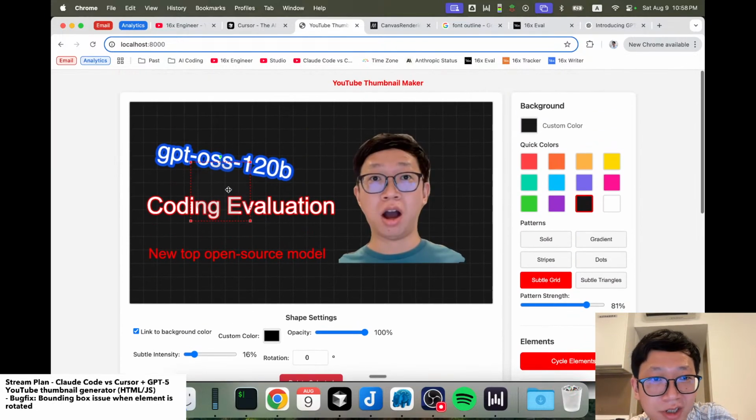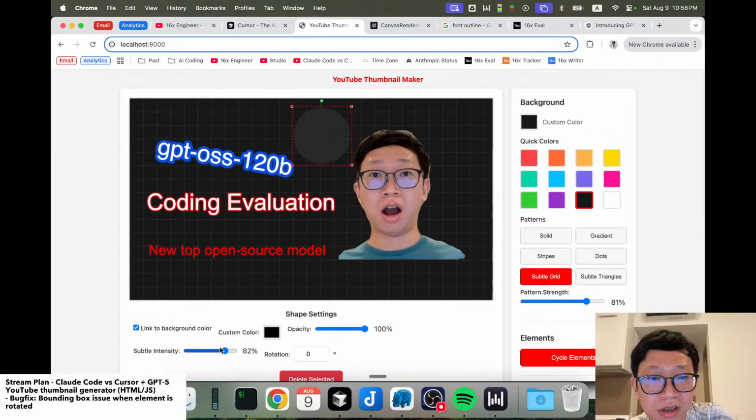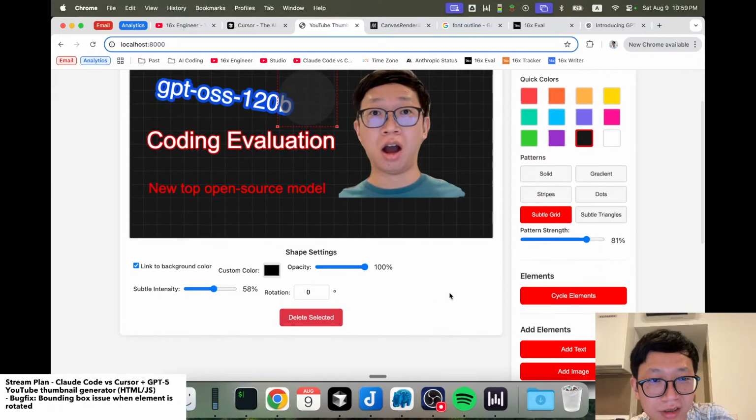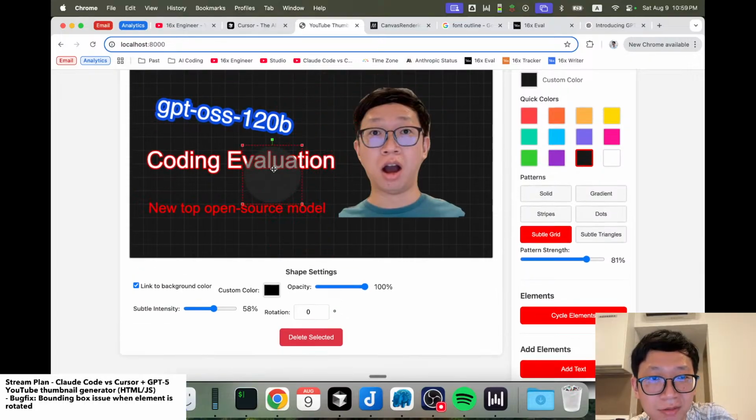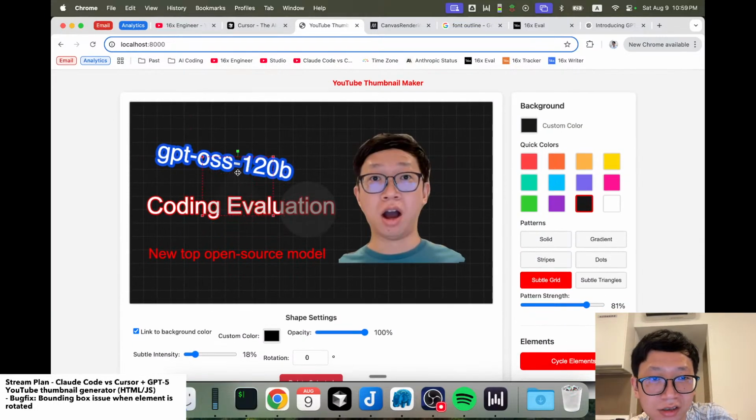Let's try to add some shapes. So the circle shape. Okay. Can I drag this? I can't actually drag this. It looks like this cannot be resized. Okay, so that's going to be a problem. If I can't resize these elements, then they're less useful, right?